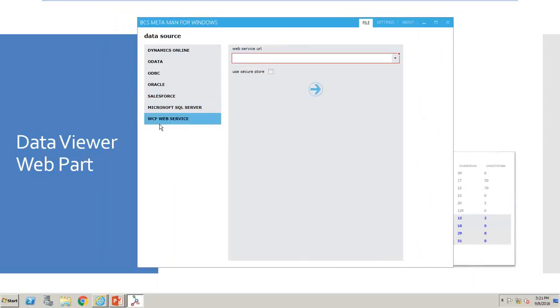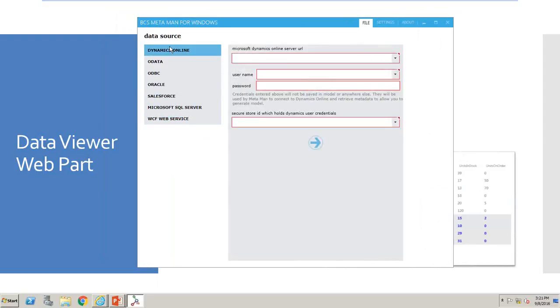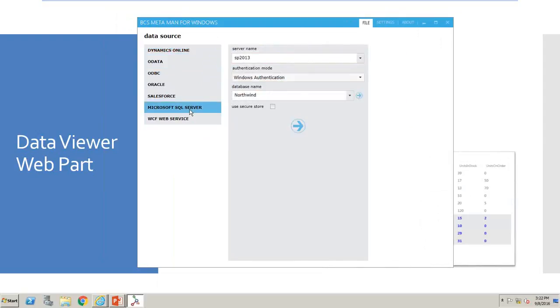There's also WCF services, so you can connect to a WCF service or maybe an OData service, and also Dynamics Online and so on. So there's lots of different data sources that you can connect to, and this is the only screen that really changes based on the connection that you're providing. So if we connected to Oracle versus SQL, you'll find once we're past this next step, the rest of MetaMan looks the same. So let's connect to SQL.